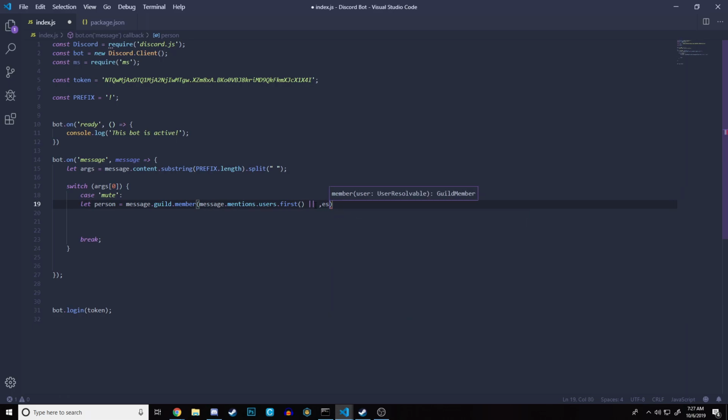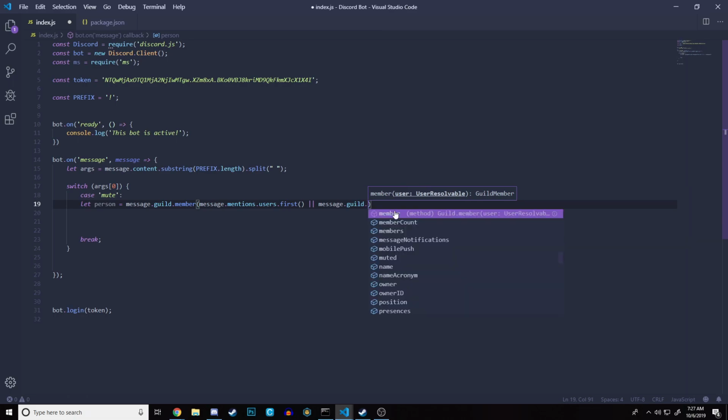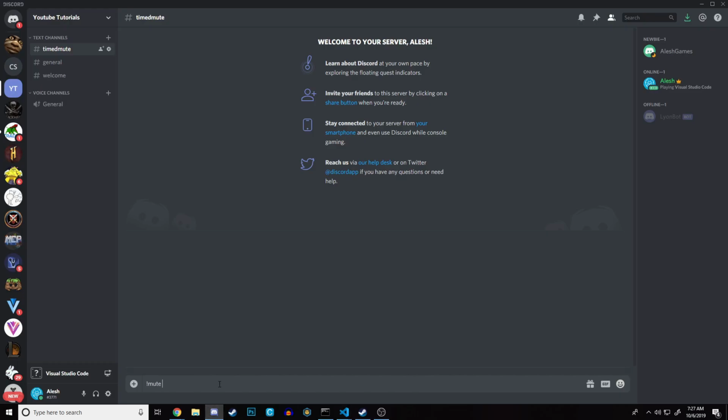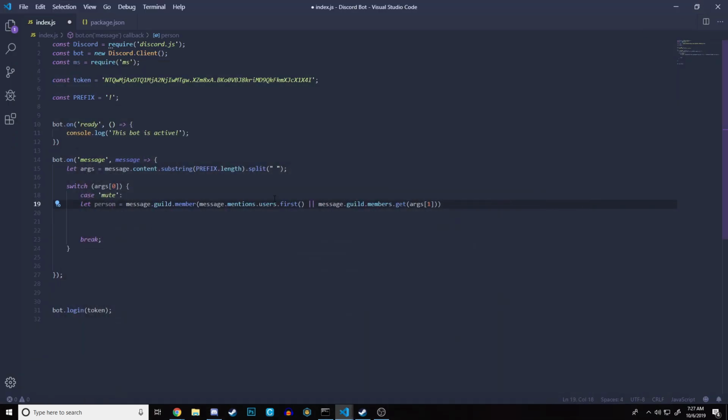And we're also going to do message.guild.members.get, and we're actually going to get the arguments. We're going to get the second argument in this command. The reason we get the second argument is because the first argument is already the mute. So this is the first argument, as you can see here. The second argument is going to be that person we want to mute. So right now our command would be something like mute, and then that second argument right here would be that person we want to mute. All right, perfect. Let's move on.